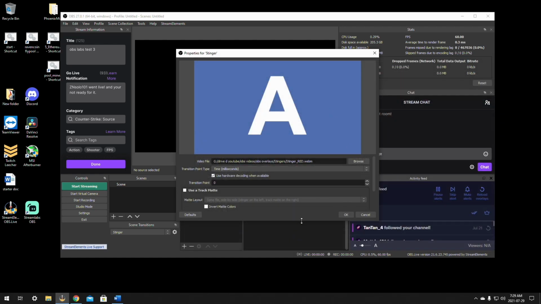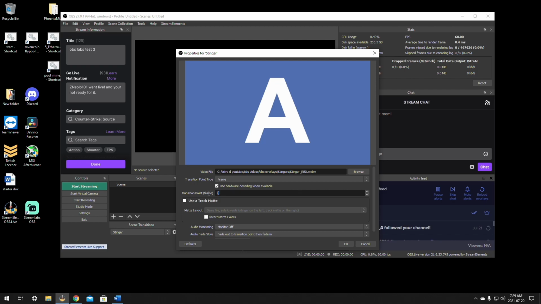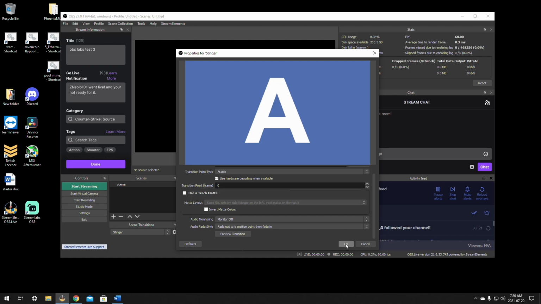Now there are a few more options in here that you may want to go over as well. This transition point type, I would change to frames, and then the transition point for this animation is going to be at 60 frames, so 1 second in. I'll set it to 0 and show you what happens if you don't set it, and I'll click OK.